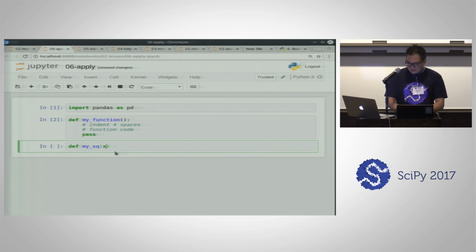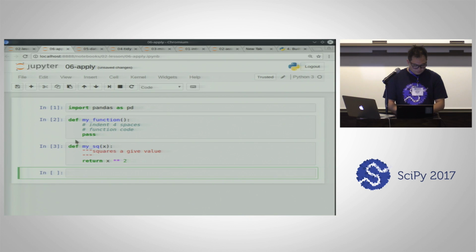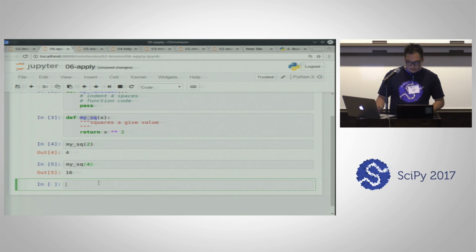So if you want to write a function that's a little bit more useful, like squaring a number, you can say squares a given value. You can write a docstring because that's good to have. All this is doing is returning x raised to the second power. And if we want to use this, we can say my square 2, my square 4, and it'll just square that number back for us.